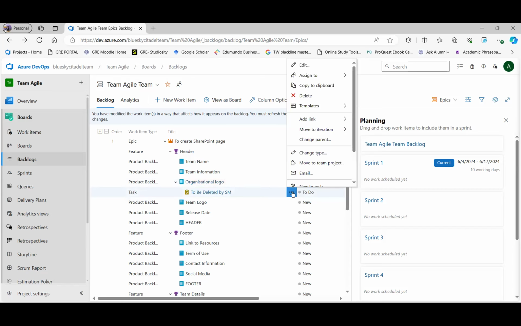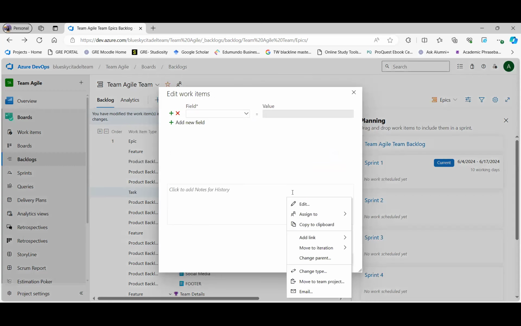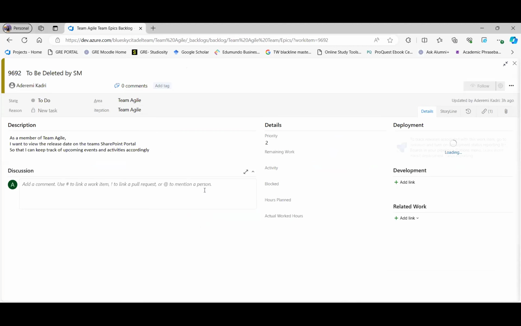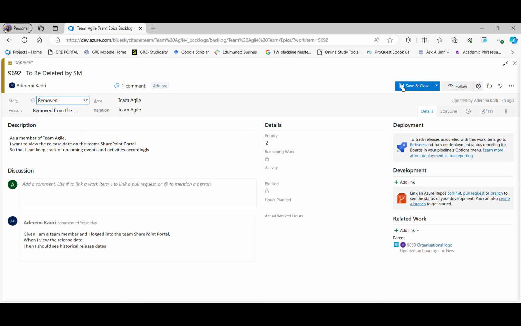Yeah, or edit. Or you can click on it anyway. Just go and click on it. Yeah. Click, okay. And the upper links. Okay, so now you can see the state is to do, right? Click on the to do state. So you can see removed, right? So once you've done that, yeah. So yeah, save and close.